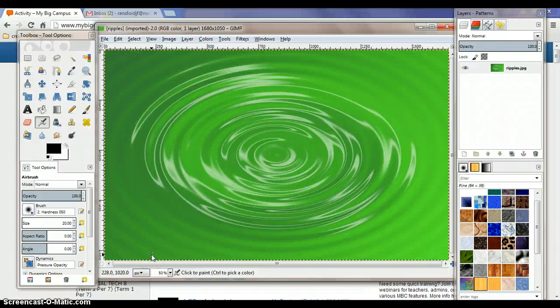Alright, today we're going to try our hand at making this ripple effect, and it looks like a drop of water hitting water, and then it ripples out. This could be used as a background for your desktop, or you could add text to it and make it a picture as well.